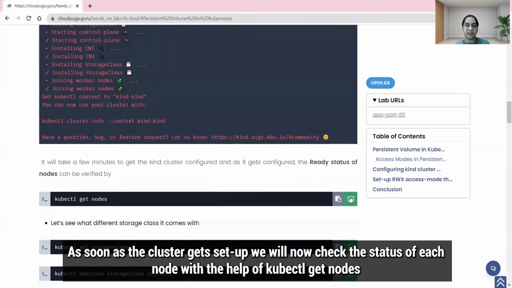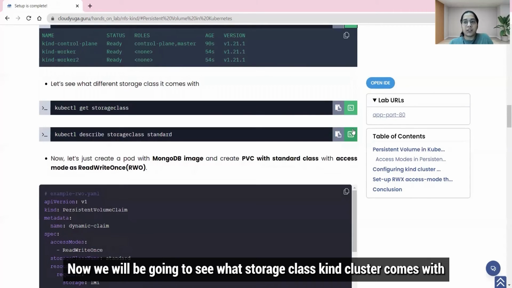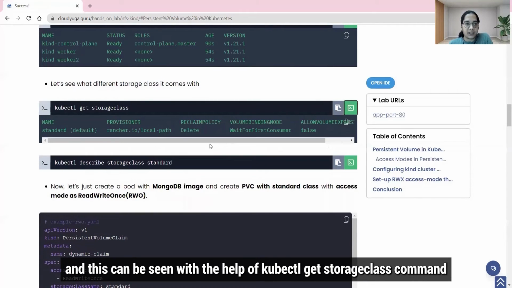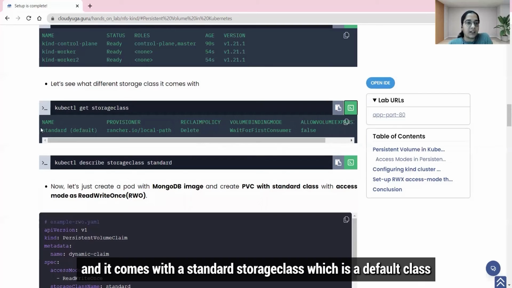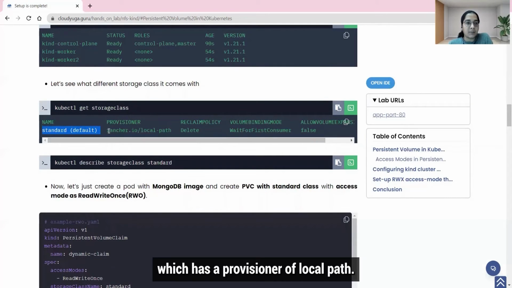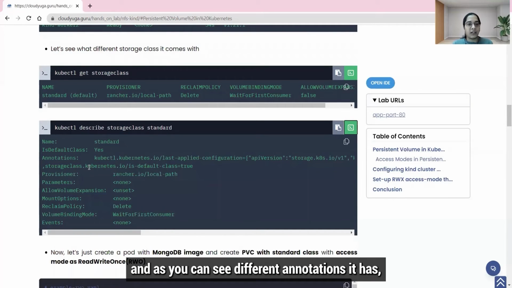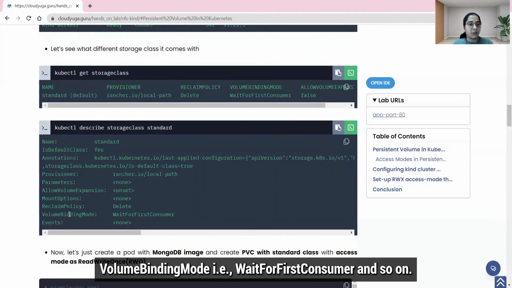As soon as the cluster gets set up, we will check the status of each node with the help of kubectl get nodes. Now we'll see what storage class the KIND cluster comes with, and this can be seen with the kubectl get storageclass command. It comes with a standard storage class, which is the default class, with a provisioner of local path. More about it can be seen with the help of the kubectl describe command.